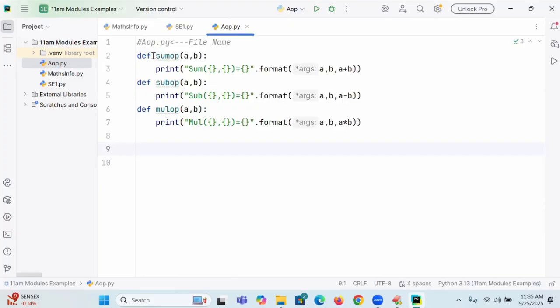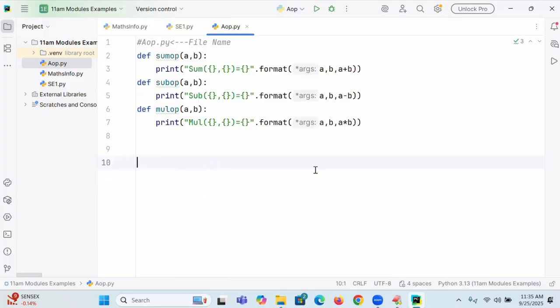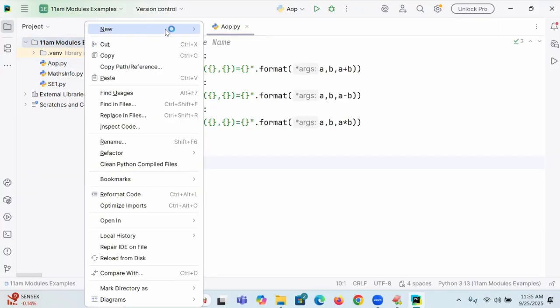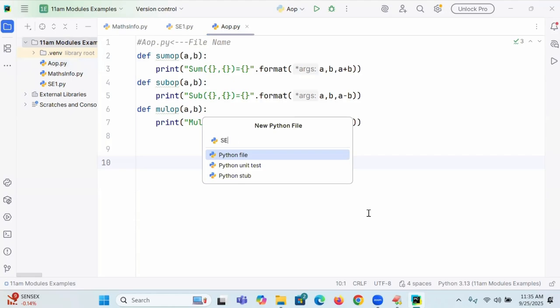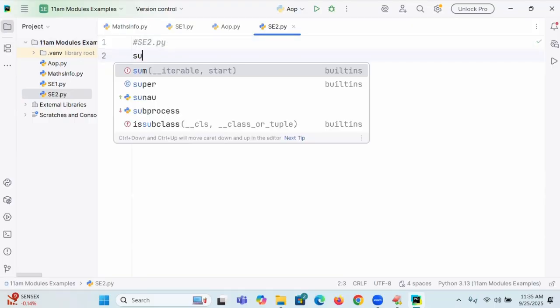As a team leader in my project, I defined my functions one time and other team members want to call my functions anywhere else multiple times. There is a program to program access. Now I'm going to write it. One more thing: SE2.py, students. Now in this place I'm going to write it.